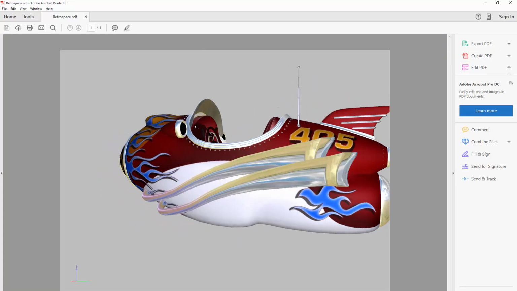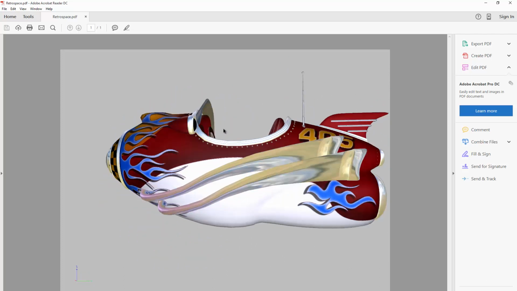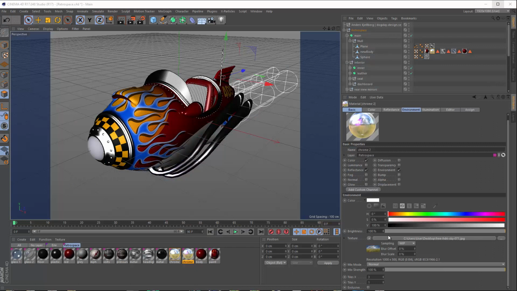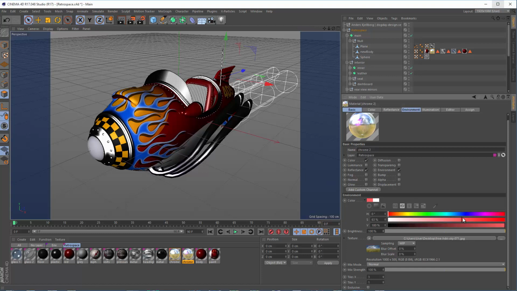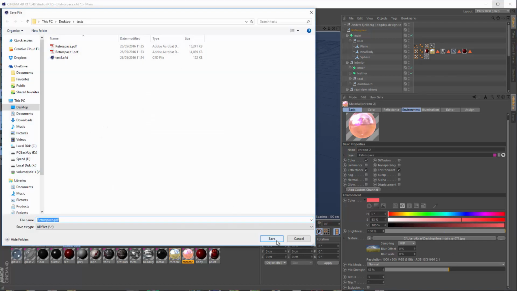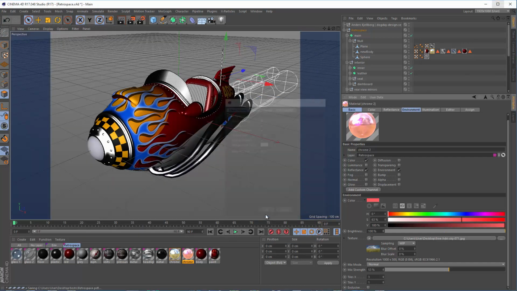So now you can see it's very shiny. Now I want to maybe make those parts down there a little bit red. So let's put a red and we'll change the mix strength to maybe something like that. So now these will be slightly red along here. And we'll just go export PDF, Retrospace, same settings.